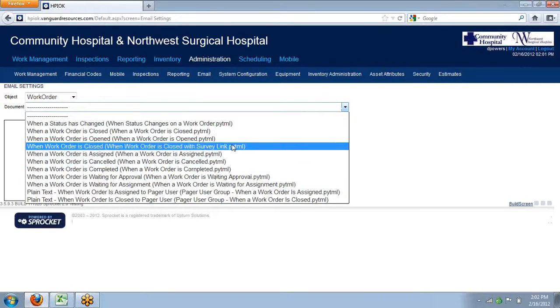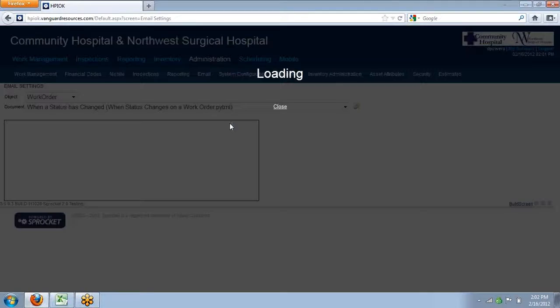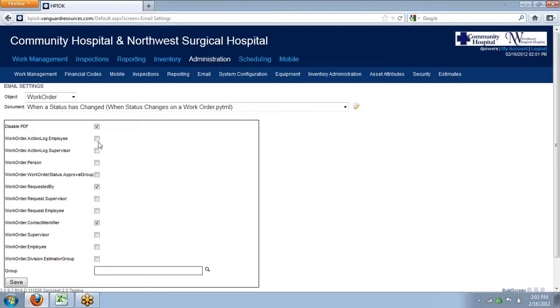And then documents. The document drop down is every time that is built in here where an email can be sent. So when a status is changed, when a status moves from created to assigned to in progress, waiting on parts, etc., that's status change. If you want an email to go out anytime a status changes, you click on when a status has changed. This is going to bring up all the options of when you can have the email sent out or who it goes to. So if you want to have it go to the employee or the supervisor, all you have to do is check the boxes.